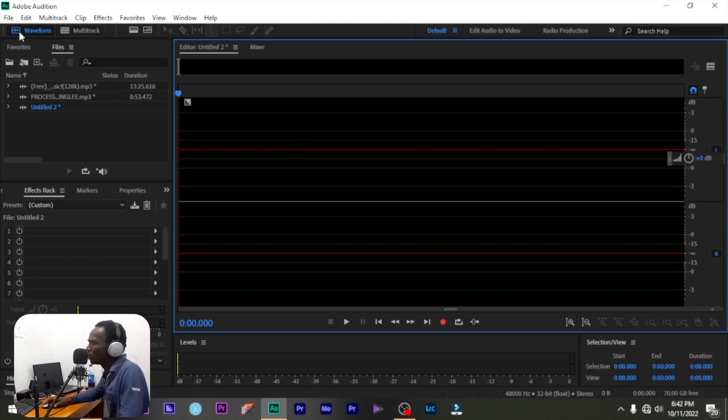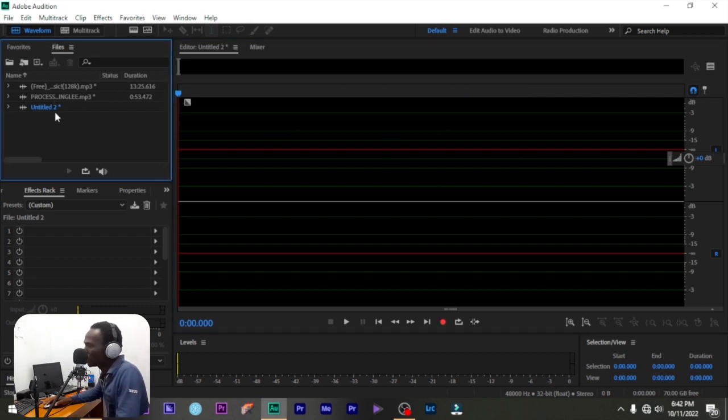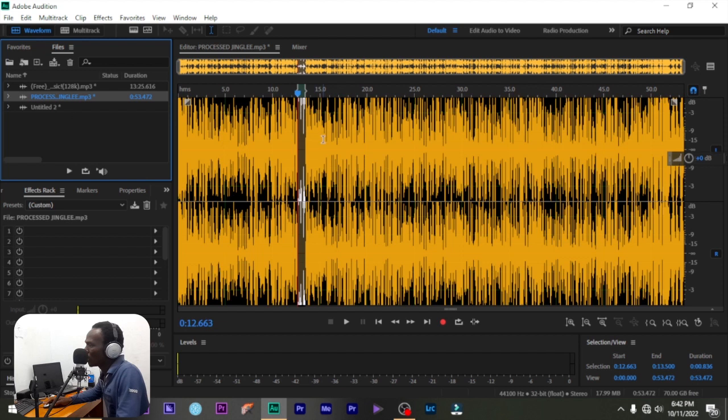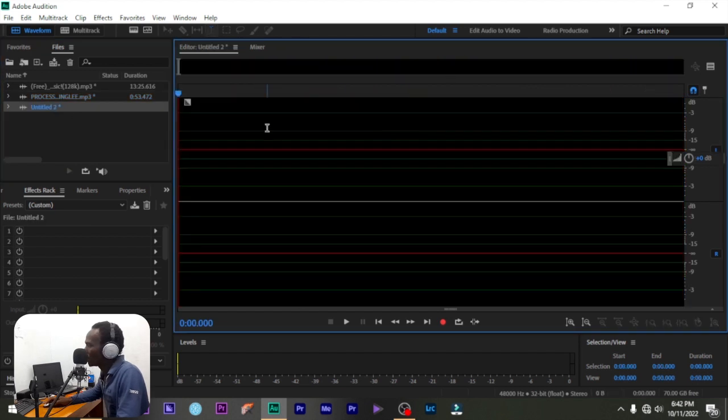So this is Adobe Audition. You can see it at the top right, Adobe Audition. Under it, you have the file, edit, multitrack, clip, effect, favorite, and so much more. As you can see, this is our editor and this is our workspace. You can see I have some files here. I have an empty file, so this is what I'm going to be using for this tutorial.